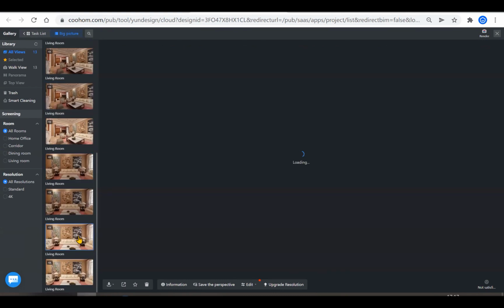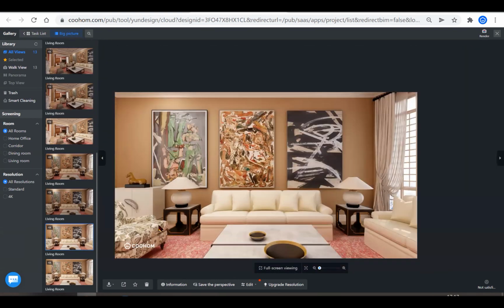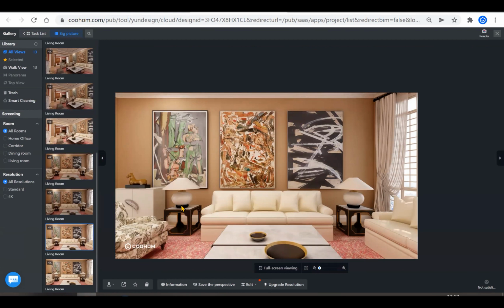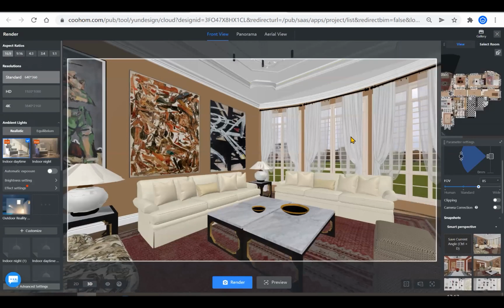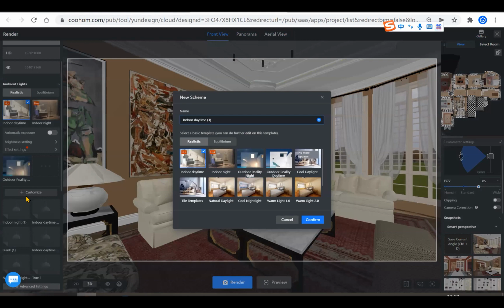And this is a natural daylight. It's brighter but still with the warm light. It's because the project itself is decorated with the light. It's a warmer lighting. So here, how to customize your light. Click here, plus customize this button. Okay, so that you can see we are establishing a new scheme of light mode.